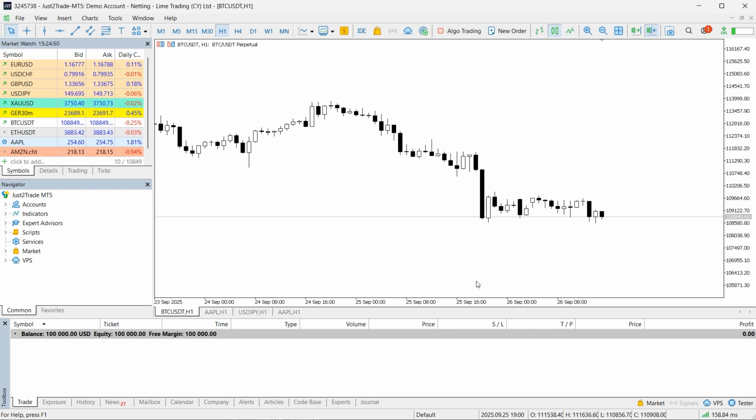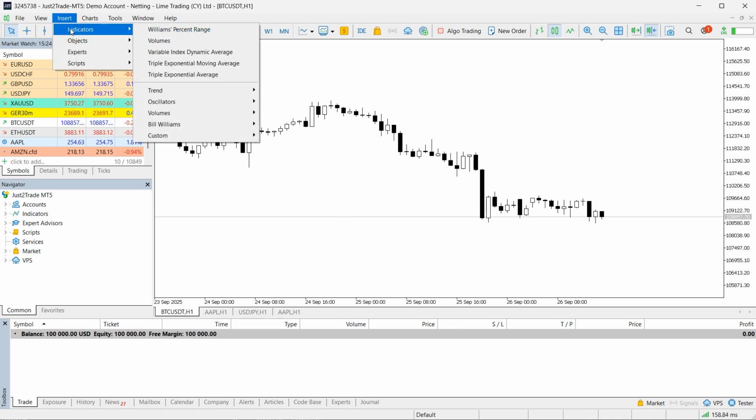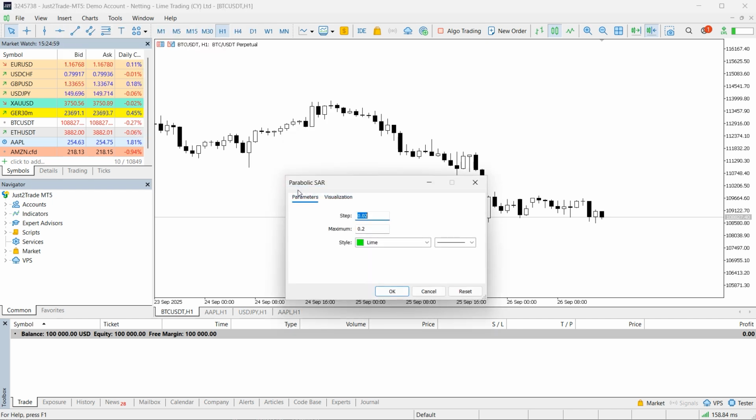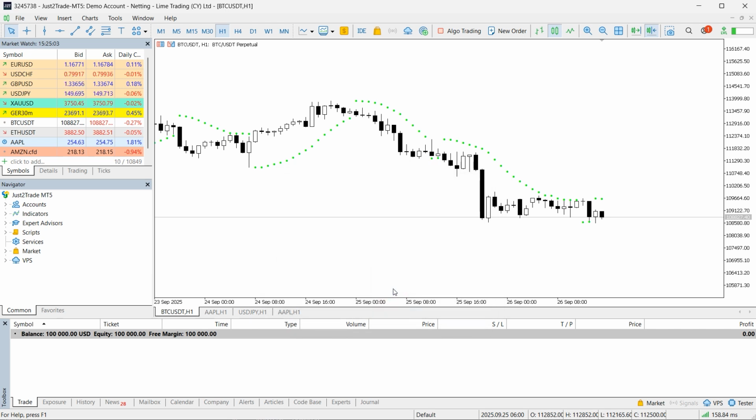The next thing we'll look at is adding indicators. To do this, go to the Insert section, then Indicators. There are 2 types of indicators. There are those that are overlaid on the chart. Let's say this is parabolic. Select it, and in the window that opens, you'll see settings you can change. Confirm. So, we have that indicator.